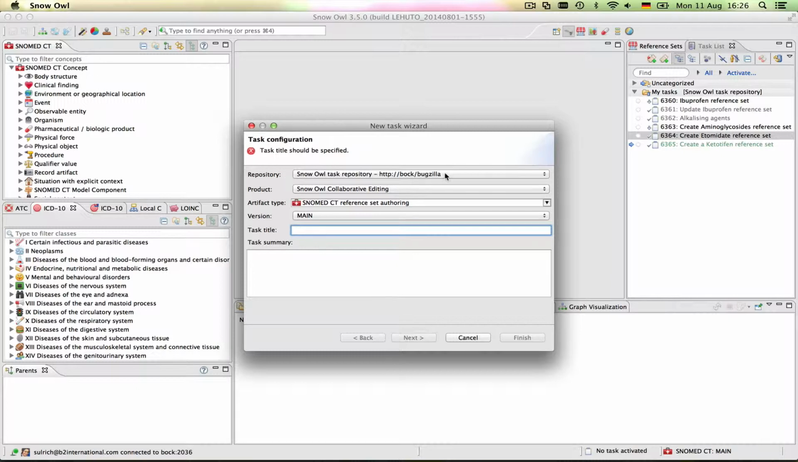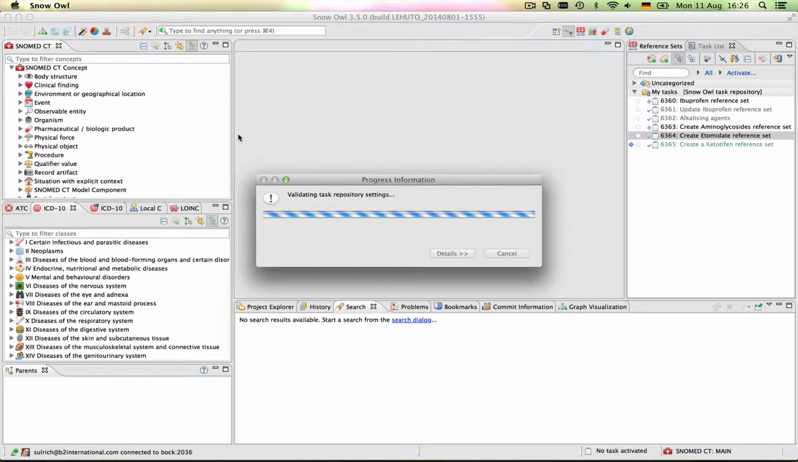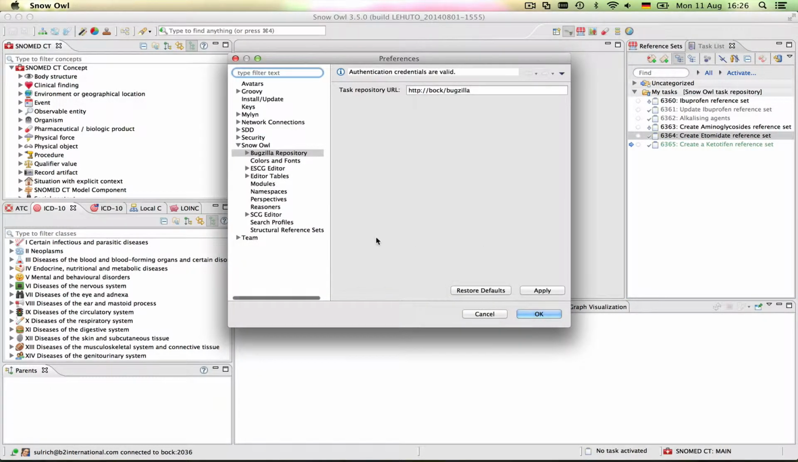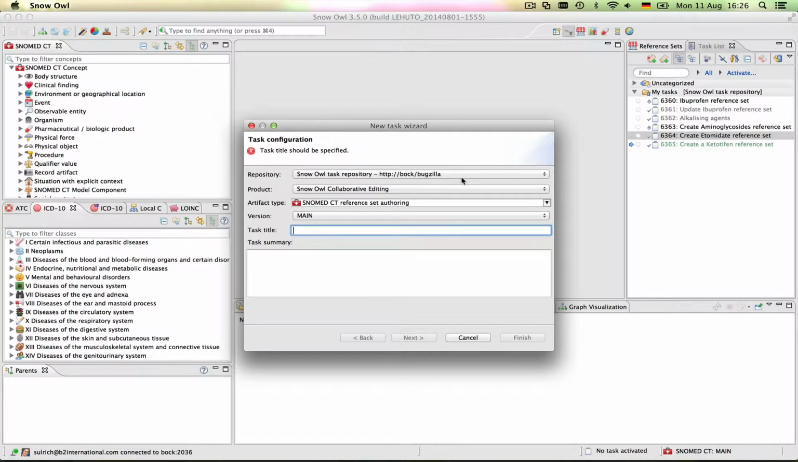And I'm already connected to Bugzilla, but if you're not, you can do this up here by going to File, Preferences, and since I'm already connected, it's just validating my credentials. Then you go to SnowOwl, Bugzilla repository, and this is where you would enter your URL. So if you use a different task management system, for example Jira, it would appear here as well, and then you would just click OK, and when you bring up the wizard, your task management system should show up here in this line.